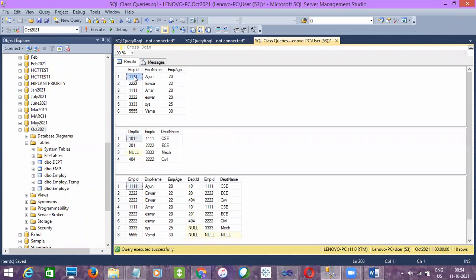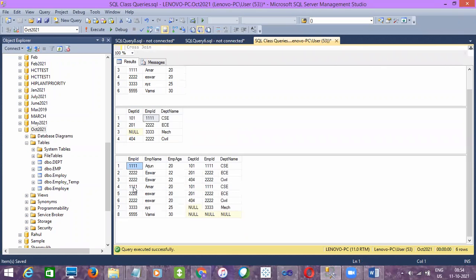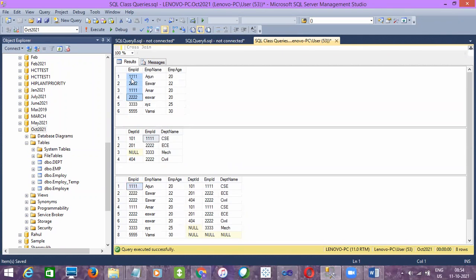The first thing is 1111 will try to match with all the columns here. So only one record is matching, but anyhow it is there also on the left table. So one record, right? And then the second value is 2222. Since it is on the left table, it will fetch, and then the matching records from the right table also have to be fetched.